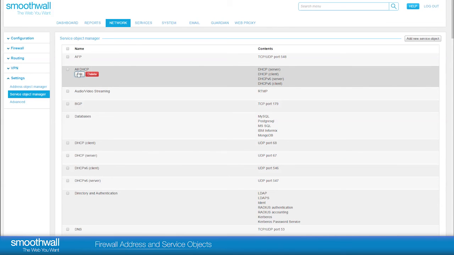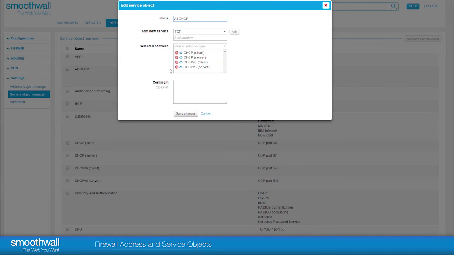You may also delete or edit objects here. Editing objects in this way enables you to make changes without having to edit every individual rule that the object was used in. Saved changes will apply immediately.